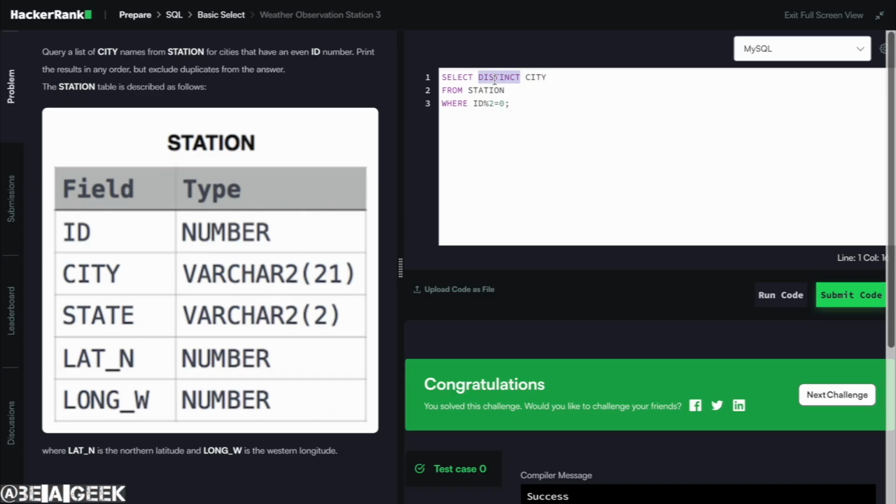So distinct removes the duplicates, and modulo is used to validate whether a number is divisible by some other number or not. Here we have to get only those city names which have an even ID number. To validate whether a number is even or not, we have used modulo by 2, and it must be equal to 0, which means the number is fully divisible by 2.